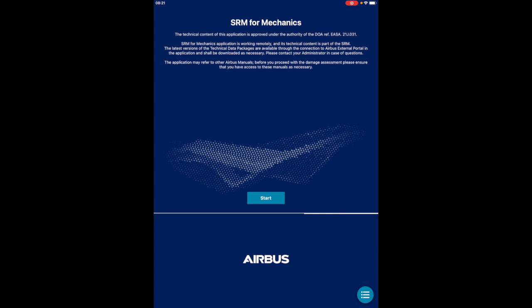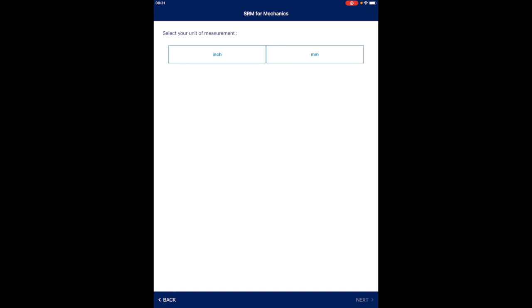I first read carefully all information displayed on this screen, and tap the Start button. I am invited to select the unit of measurement, either inch for the imperial system, or millimeter for the metric system. And I tap on the Next button to go to the next screen.